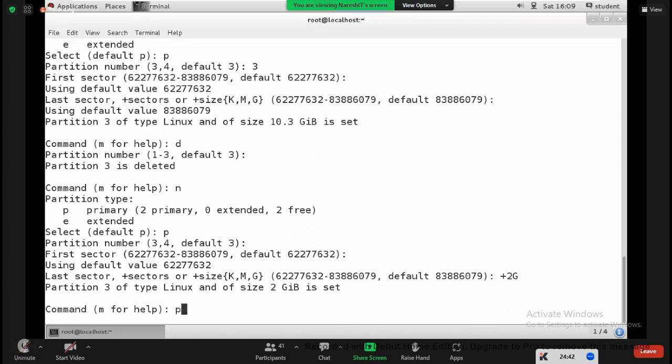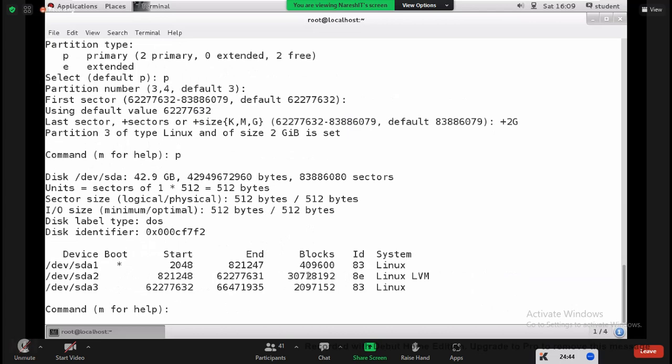So how to print the partition table? P. To print the partition table. See, guys, SDA3, it got created. So this is starting sector and it's the end sector. In between we will have 2 GB space, that is 83, the default Linux partition. I hope you got it.